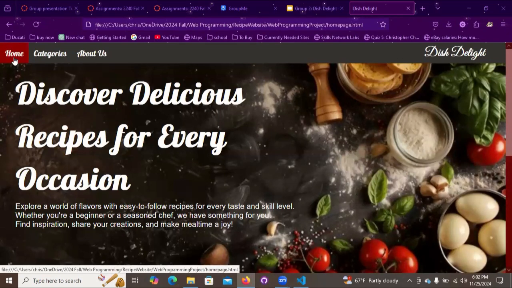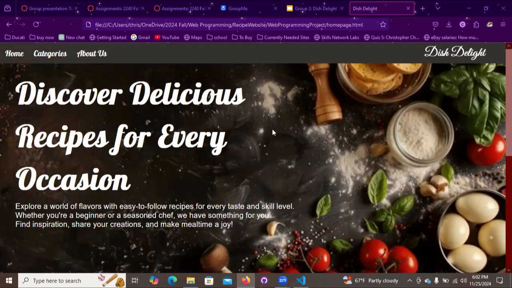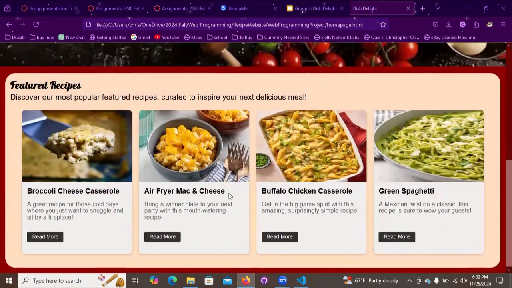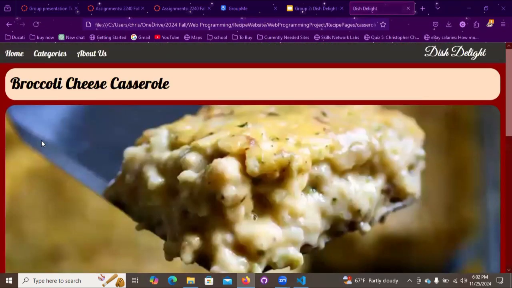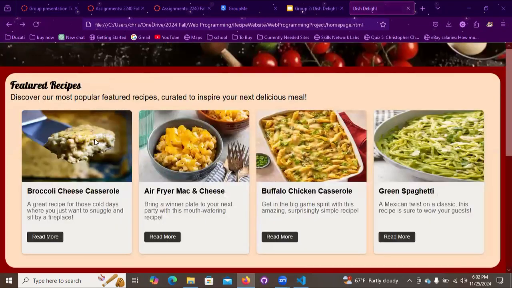So right here on our homepage, we're going to have the hero section with a different font that we actually had to get from Google Fonts. And right here, we're going to have our featured recipes. We're going to have the title, the picture, the text, just a small one that gives you the general attention grabbing sentence. And you can click on the read more to go to that actual recipe. But we'll go back to the home page real quick.